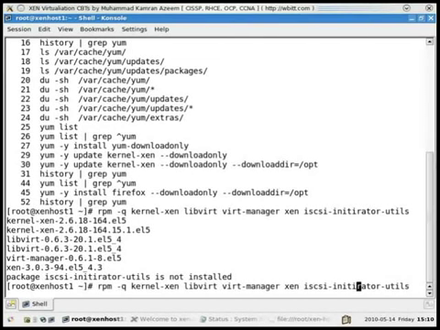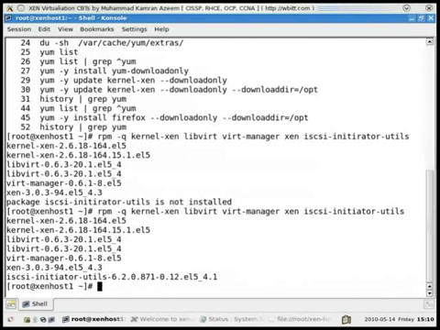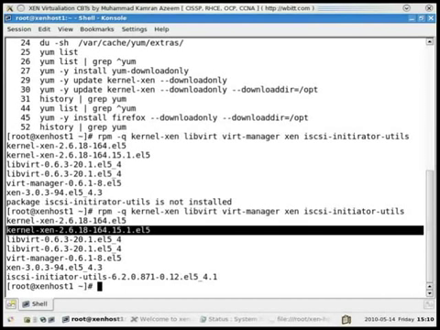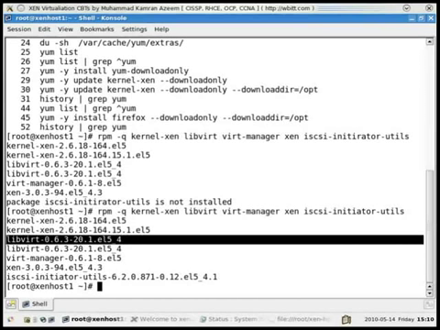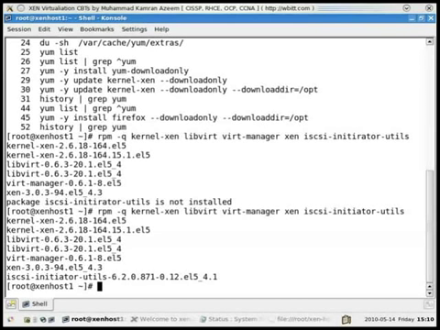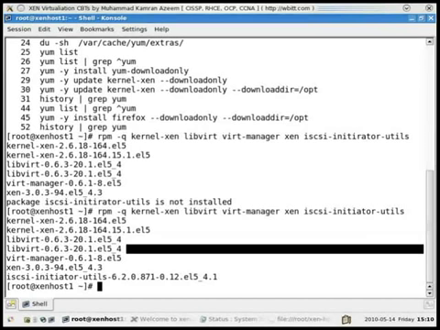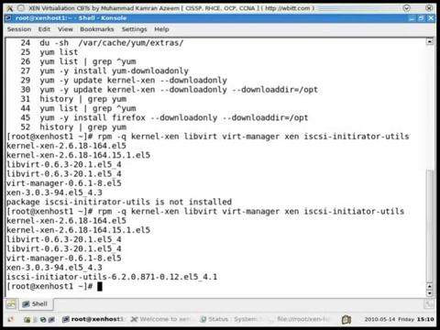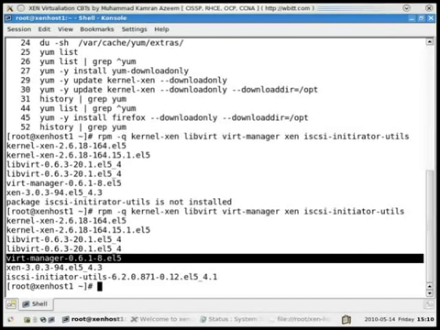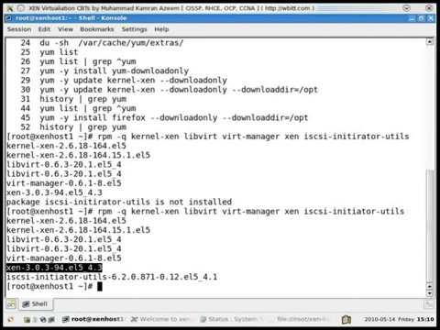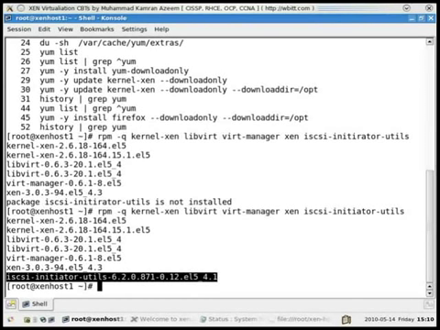Okay, so these are the versions. Kernel Zen, this is the latest version which is installed and is active. Libvirt, this version was installed. You see these two because two versions of the same package at times are installed. One is i386 and one is 64-bit, meaning one is 32-bit and one is 64-bit. Virtual Manager is 0.6.1-8 and Zen 3.0.3-94, and iSCSI initiator is also updated.